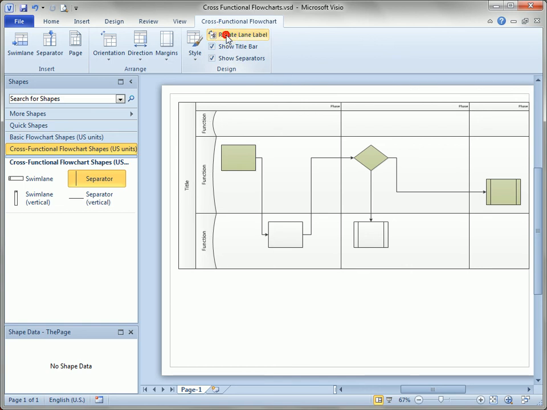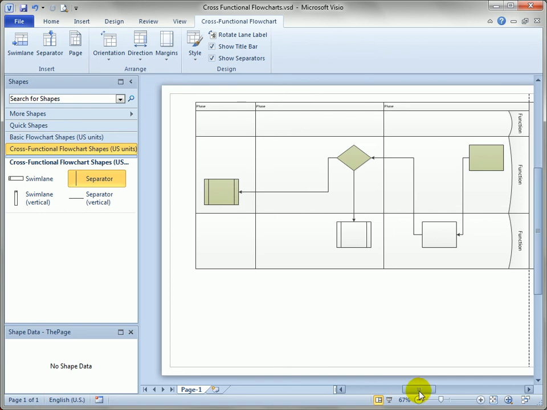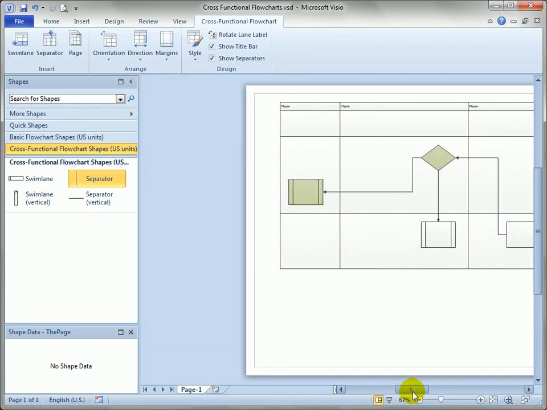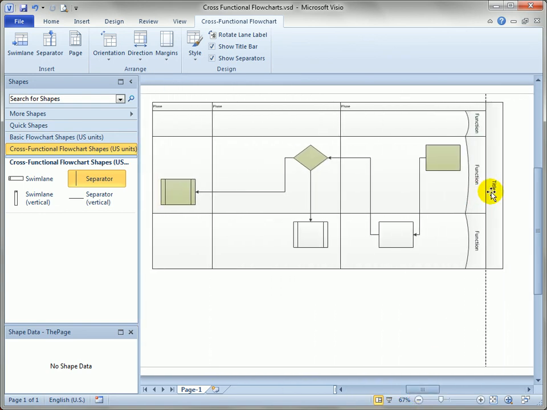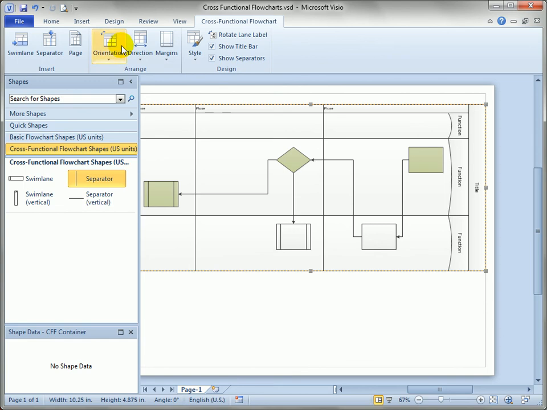Let's rotate those back the way they were. And you can even change the left to right or right to leftness of it. And you can see now this is going from right to left. And again, we'll have to scoot it over a little bit. Let's switch it back left to right.